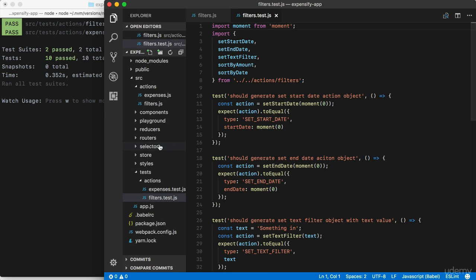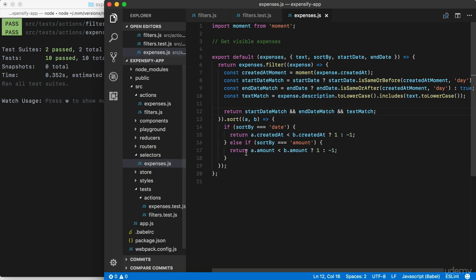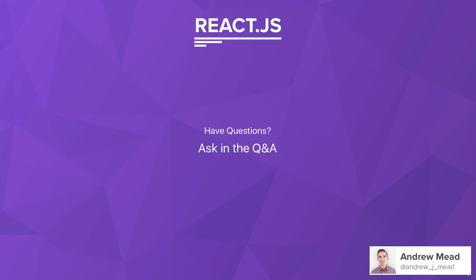So the goal in the next one is to write some test cases for this guy. This is our expenses selector, and it does a whole lot. And if we wanted to go in here and refactor something, we might be unsure that it's going to work correctly for all of those different edge cases. So the goal is to be able to make sure this does work. We're going to focus on doing that in the next video, so stay tuned, and I'll see you then.